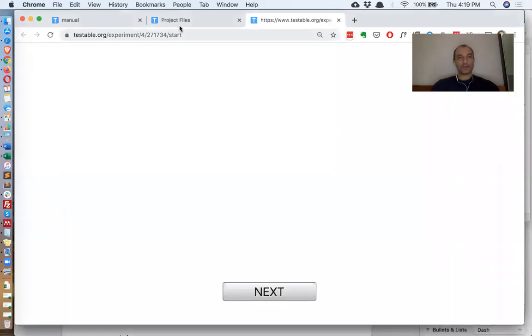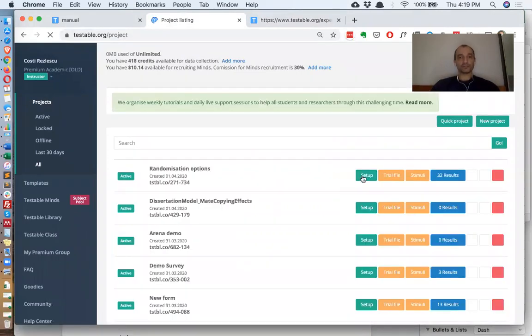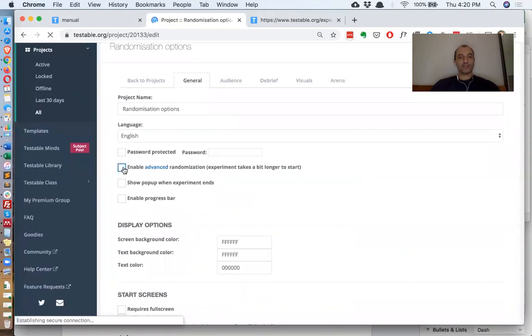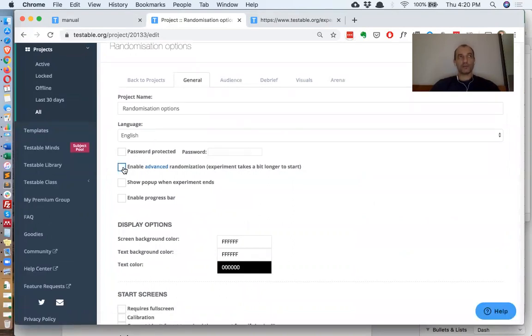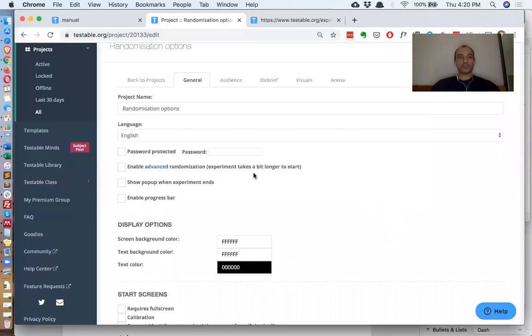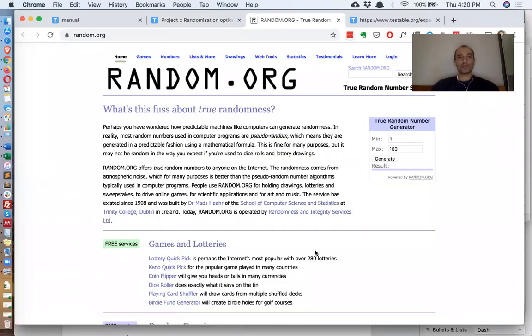Let me quickly also tell you about advanced randomization, because we get questions about that. So if you notice, when you go to setup, you get an option to enable advanced randomization. So normally, like in most other program softwares, we rely on simple randomization. We rely on the randomization function in JavaScript, in this case, to do this. However, if we want true randomization, we can bypass the JavaScript functions and use the functions presented in this website, random.org, that generates random sequences based on atmospheric noise and so on.